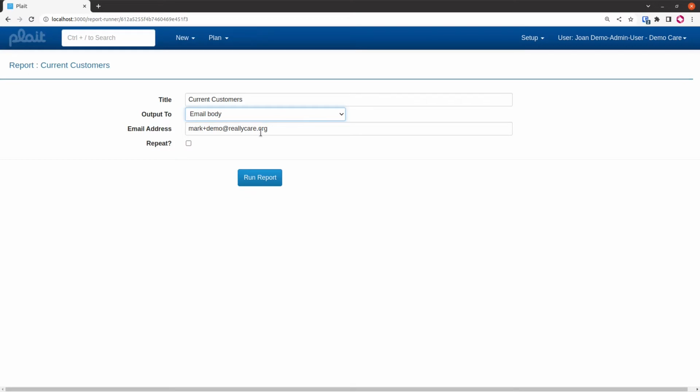So we specify the email address of the person we want to get the report. Now it might be that you want to send this out to 2 people, and you can do that by putting a comma and then another email address. So we can send as many as we want. I'm just going to send one.